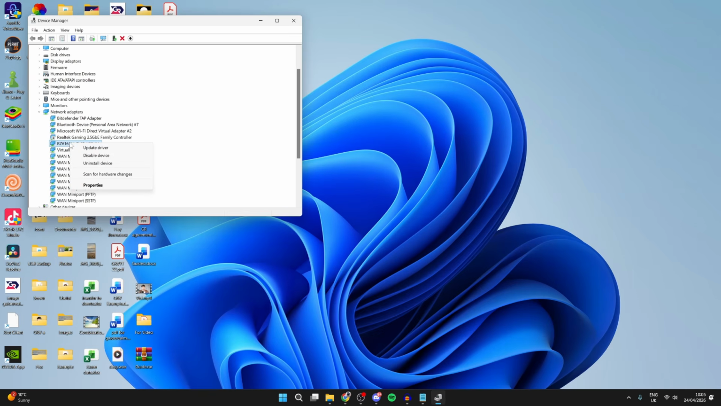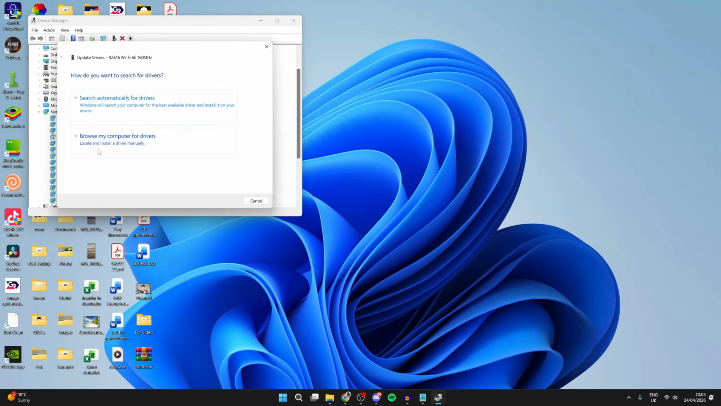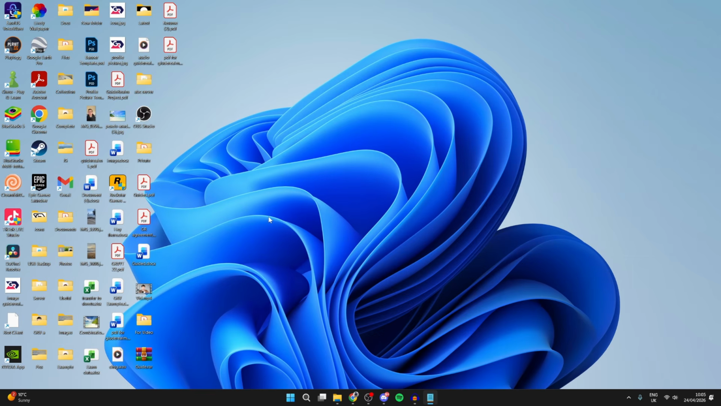Right click on it and you want to go and find the option for update driver. Click there and you can do an automatic search just to make sure it's fully up to date. Mine is. If there's one available, it will go and be done.